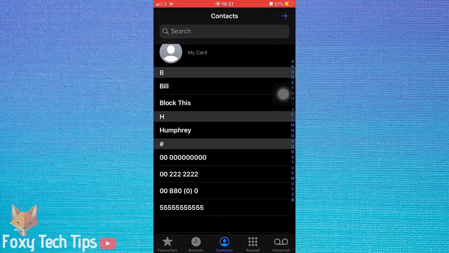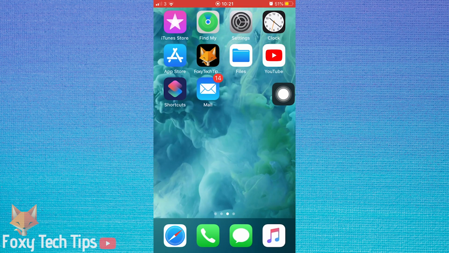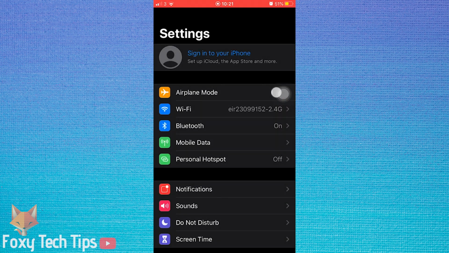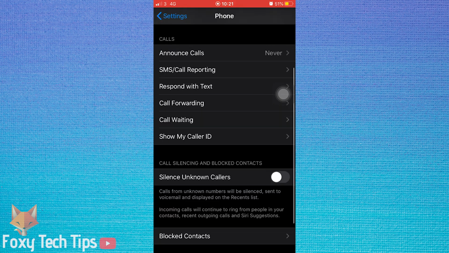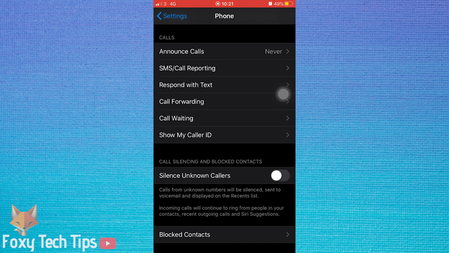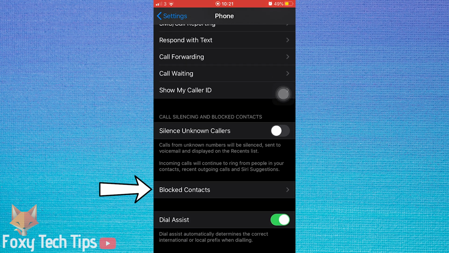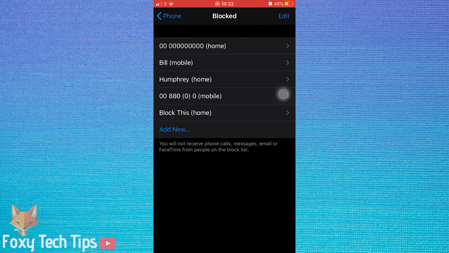If you would like to see a list of all the contacts you have blocked and edit them, you can do so by opening the Settings app, scrolling down to Phone and tapping on it. In the phone settings, scroll to the bottom and tap on Blocked Contacts. Here you can see a list of all the contacts you have blocked.